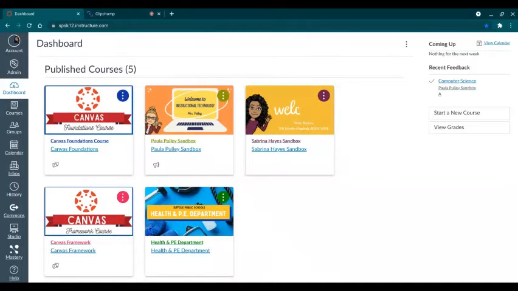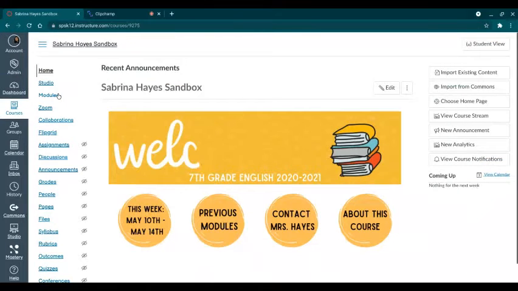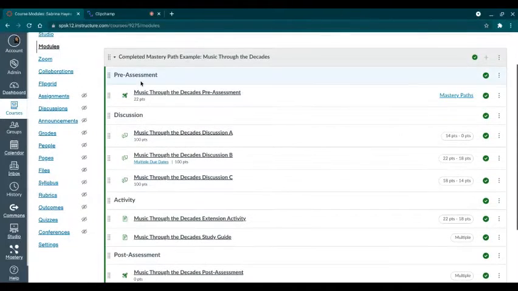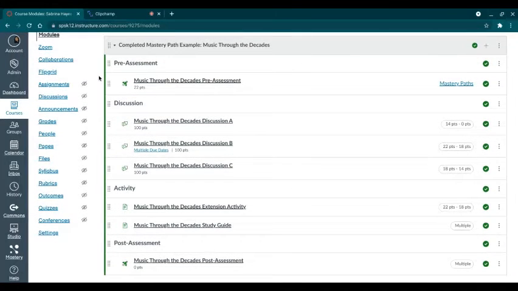Hi everyone, in this video I am going to show you a MasteryPath example that I have created in my sandbox. So I'm going to go into my sandbox and show you what I created. A MasteryPath is really a customized path that you make for students to navigate through your modules. Here I just made a fun example, Music Through the Decades, to show you what a MasteryPath can do.